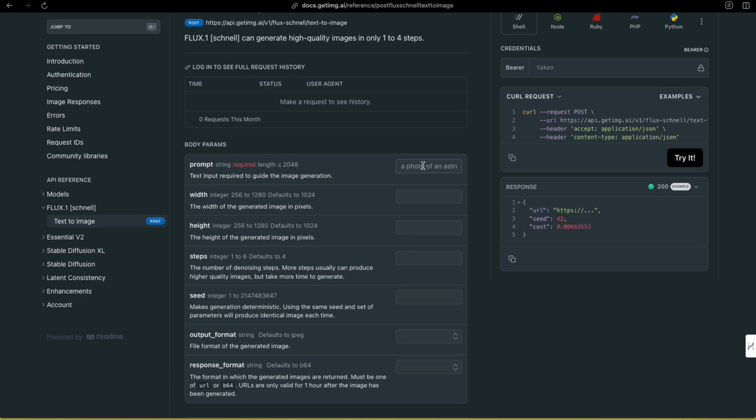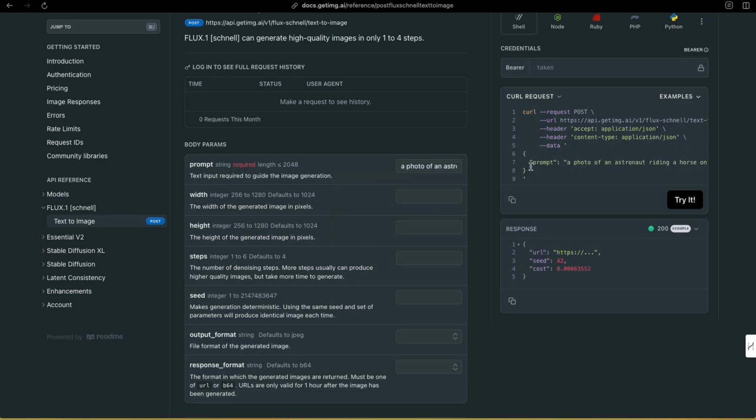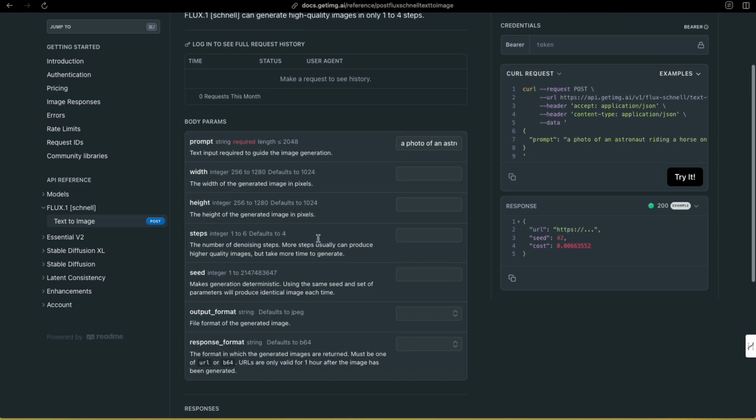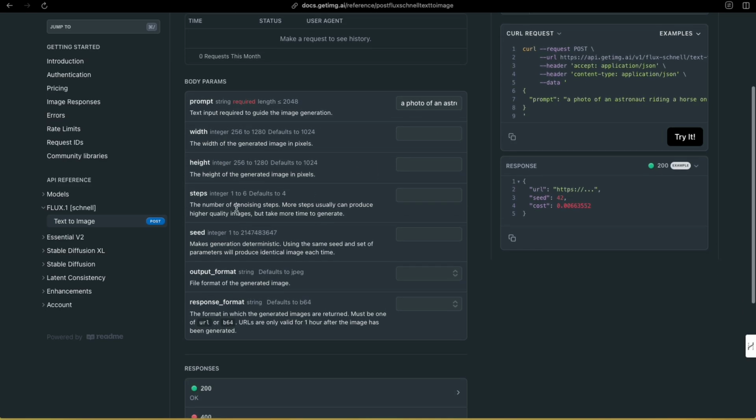So this will be the prompt. If I click into this, it gives us the option here to use a sample prompt, and you can see here it's added the prompt into the JSON of the curl. So there's the prompt. We'll map that in n8n. You can, if you want to, set your width and height of your image. We'll leave this blank, but you can manipulate that if you choose.